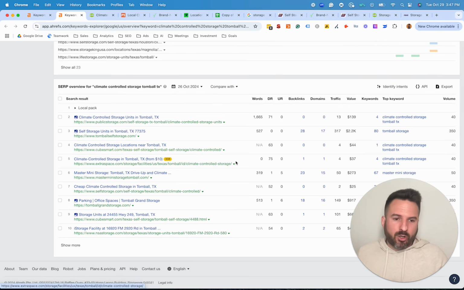If someone types RV storage, they don't want to go to a page about indoor general storage units. They want to go to a page that's fully showing them everything they need to know about RV storage and what available units they can book. So that's the lens I like to look at. But again, I look at the results and see if there's a need for a storage type page.